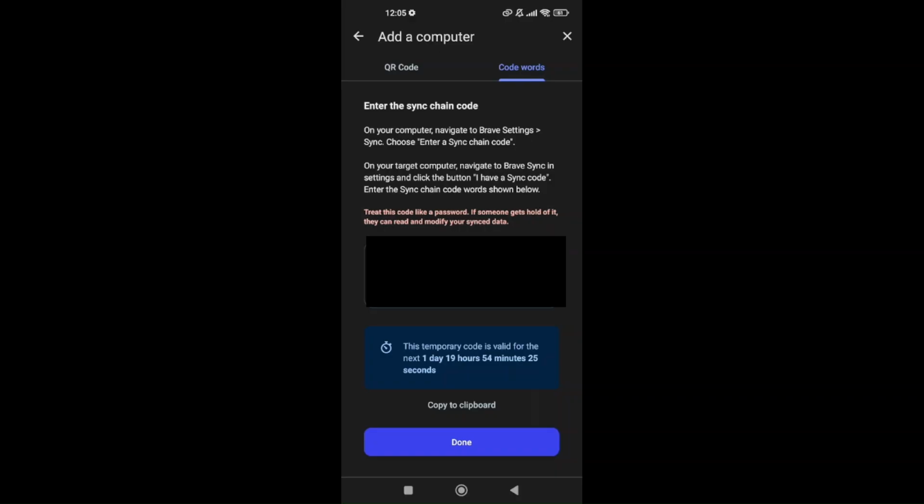Now you will be provided with a code. This is gonna be the one that you need to paste to your laptop. So let's copy the code and let's head into our PC.